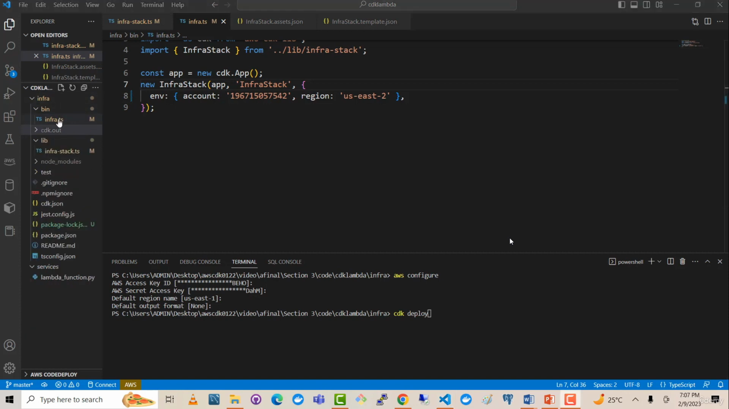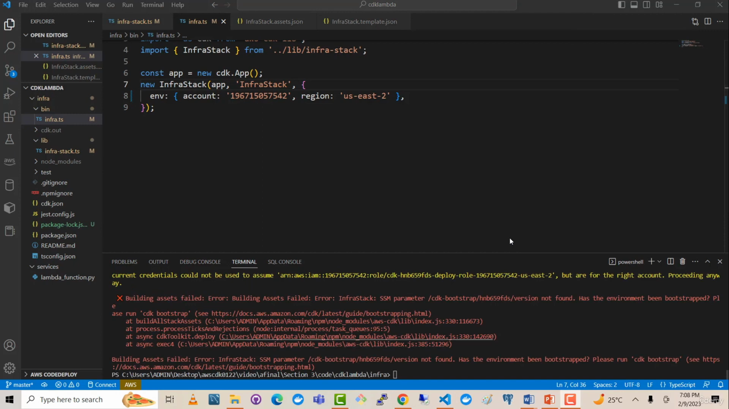Just remember one thing, the change that we need to make is within the bin infra.ts file and not the usual lib infra-stack.ts where we write our code. So it has to be within the bin folder. Now let me do a cdk deploy and let's see if this gets deployed in US East 2. I'll pause the video for a little bit. Okay, I waited a little bit and it's giving me an error that no bootstrap has happened, because we did the bootstrap in US East 1 and we don't have anything in US East 2. So that's what we will have to do.